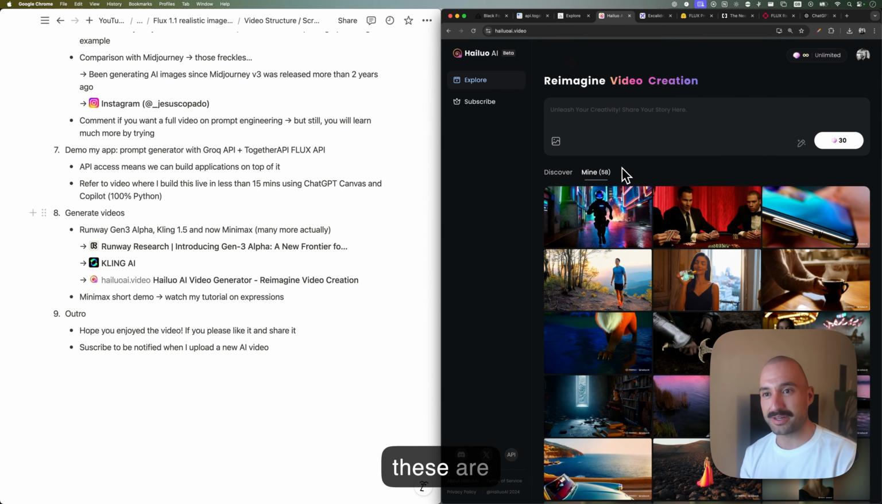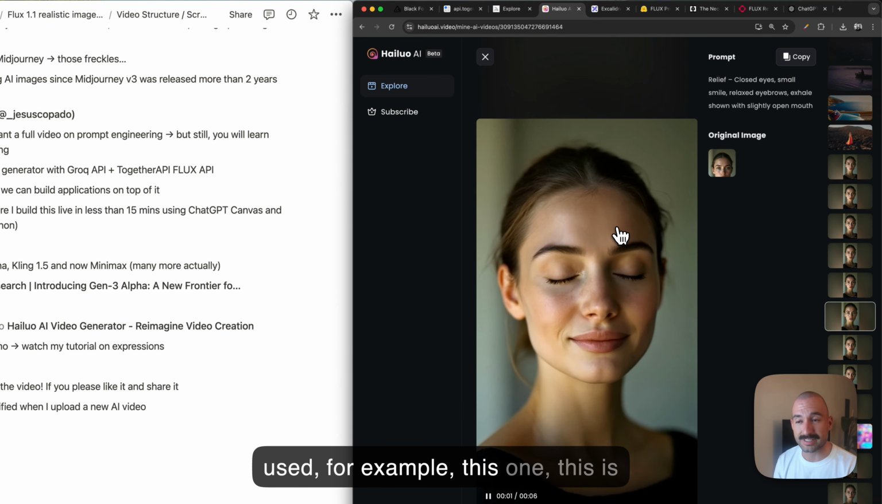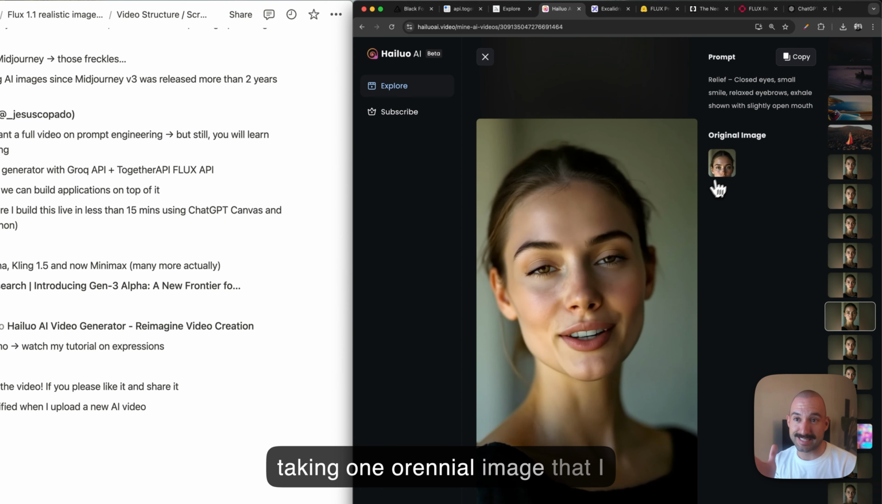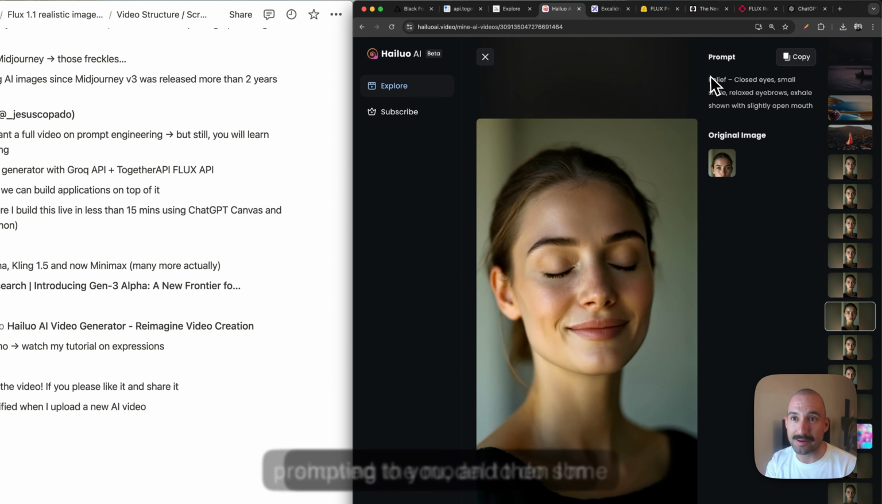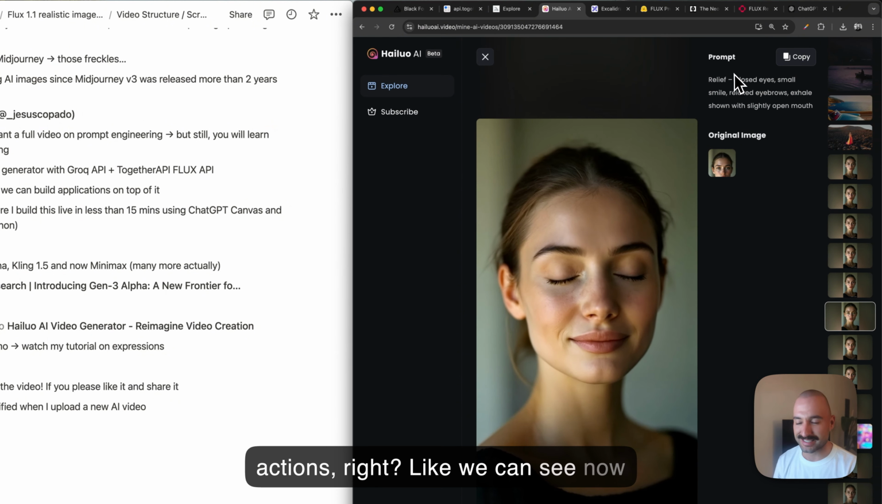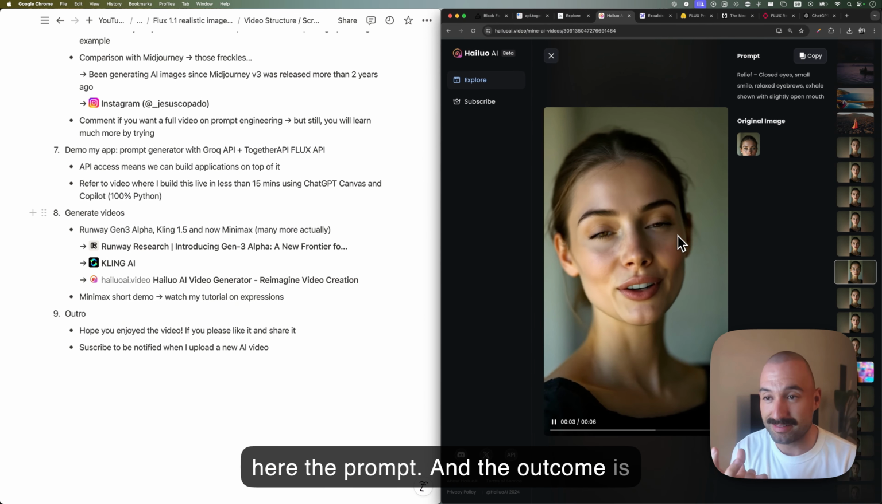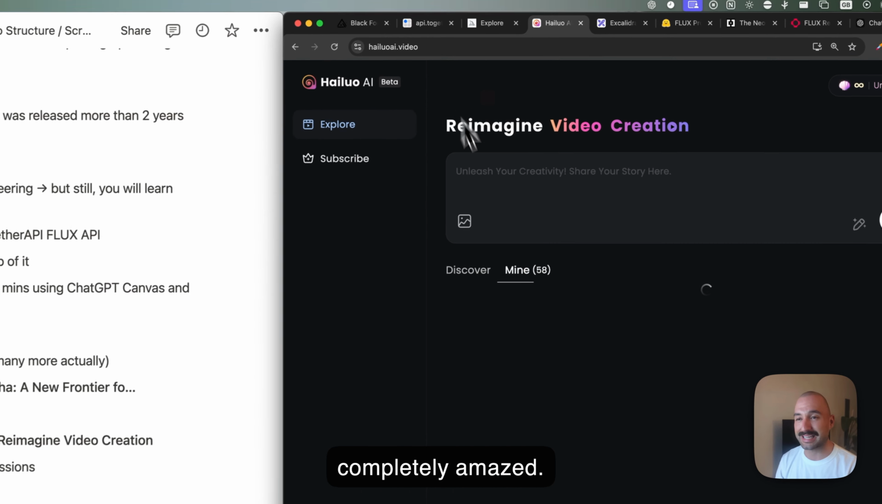And this is a Hailuo Minimax interface where I'm building videos. This one, for example, was really good, but actually I'm not using an image as a base here. But in some of the ones that I used, for example this one, I'm taking one original image that I created with this pipeline that I showed you, and then I'm prompting the model to do some actions, right? Like we can see now here the prompt, and the outcome is unbelievable. It's just so good. I'm completely amazed.